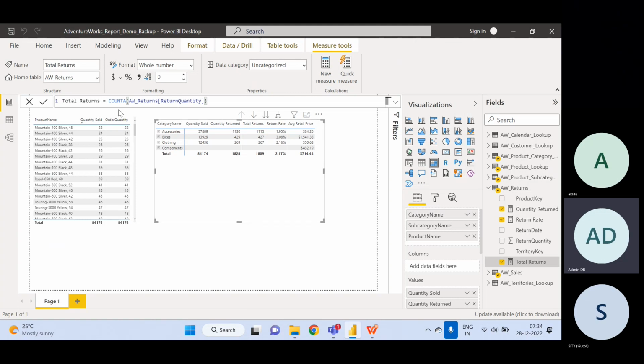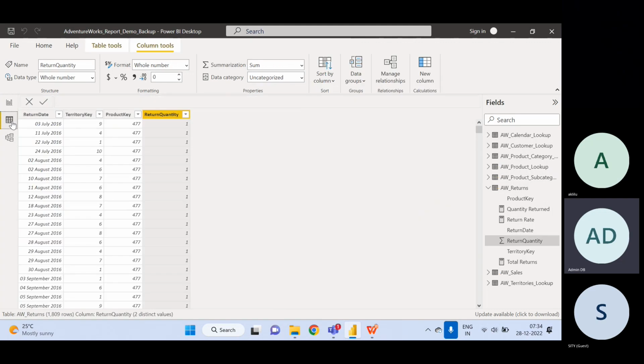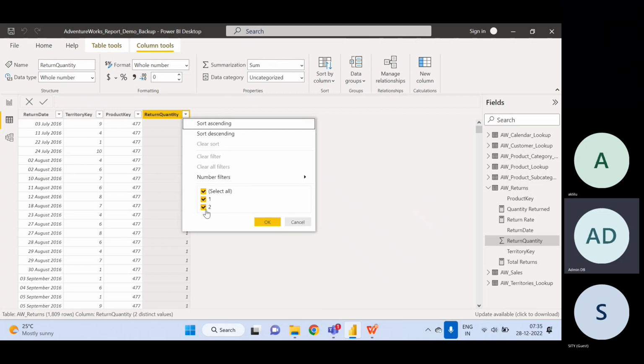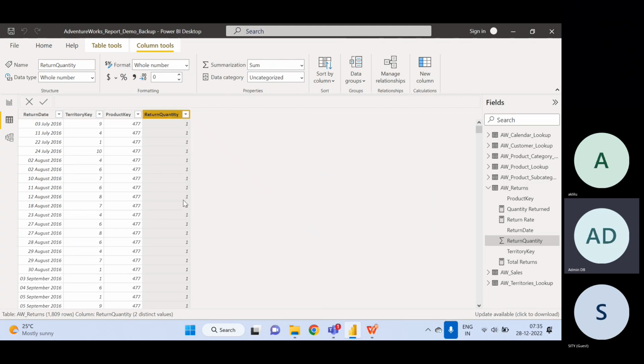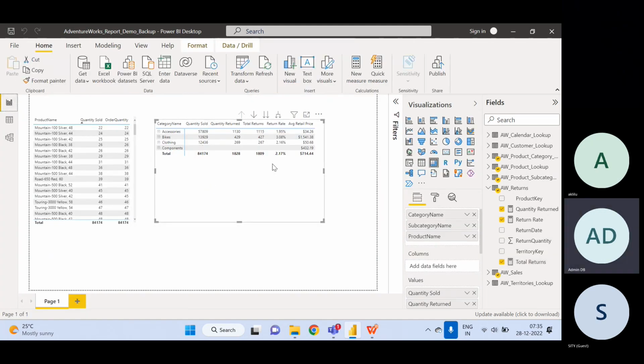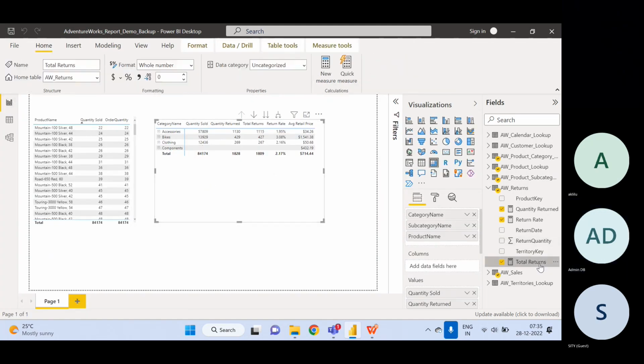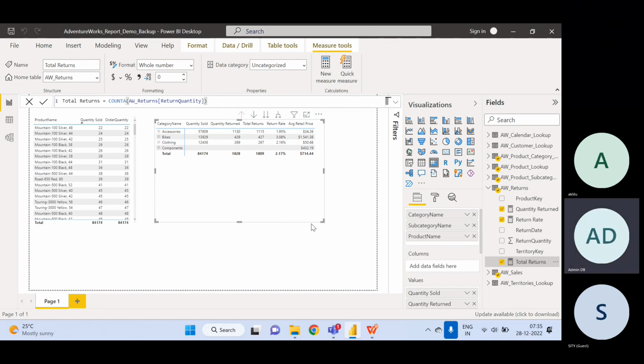So this way you can use either one here, since it has no empty values. Count A works for text or numerical, and count works for numerical, and this column has numerical values. So you can use either count or count A, and anything will work. Since there are no empty values, you can use count A in this scenario, right? All right. So this is how we have calculated total returns.